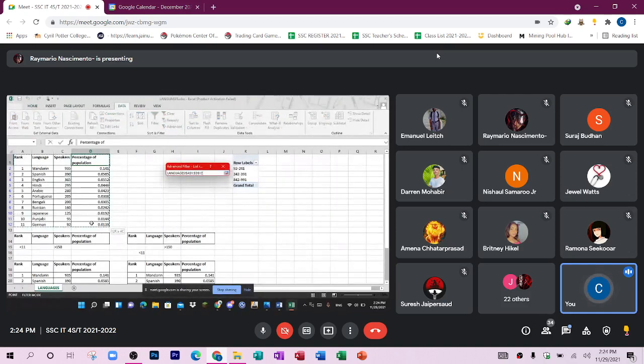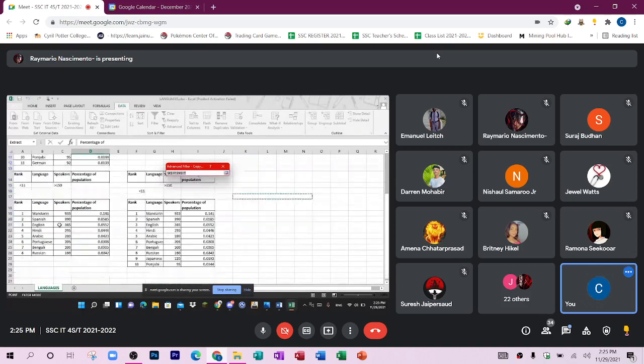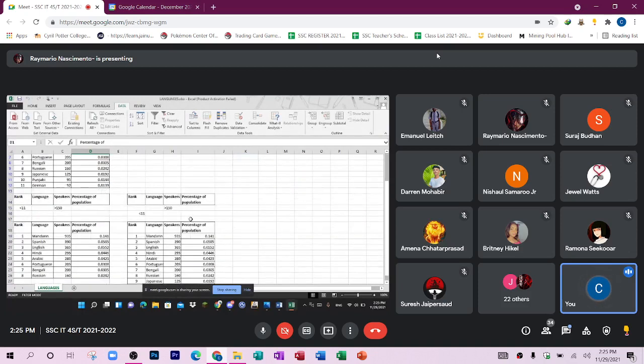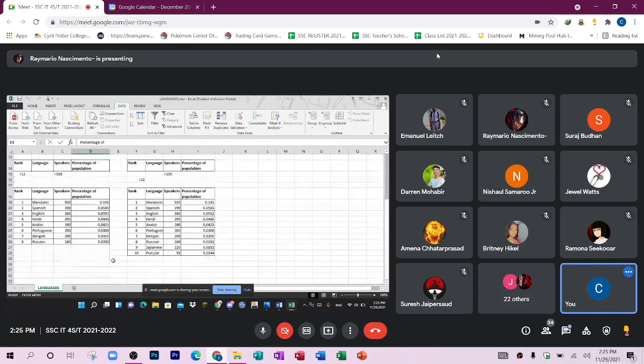Good, so he's highlighting his data. He's going to highlight his criteria. Copy to another location. Let's select the location. Okay. Great. We have the output of the data there.